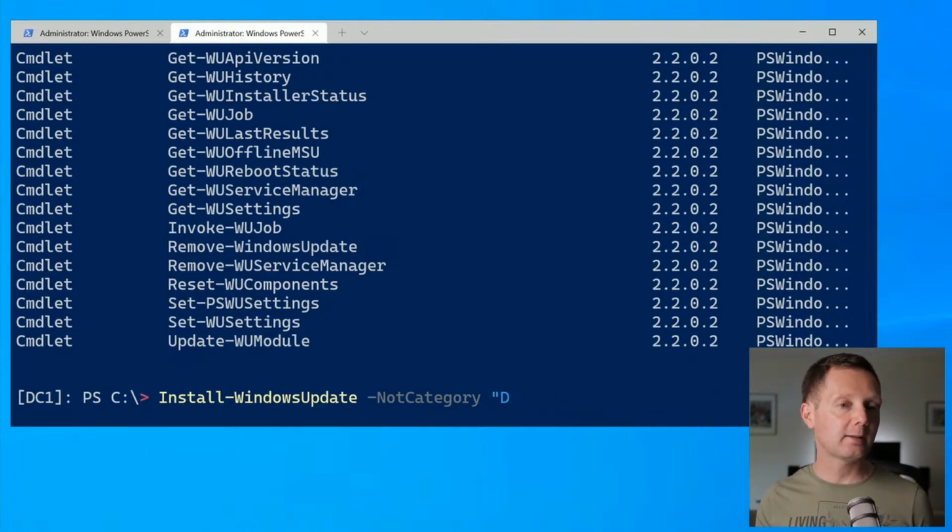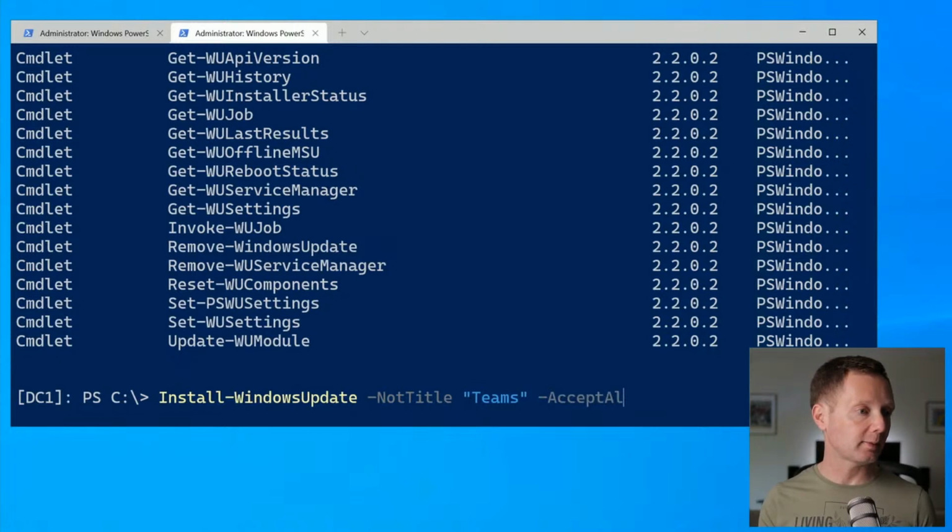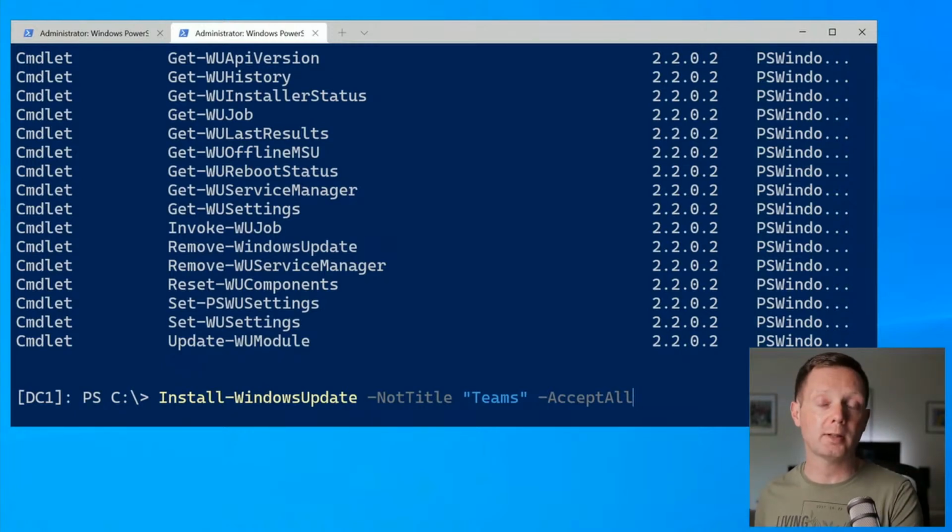Another thing that I could do, for instance, is, let's say, this is probably not going to be really relevant for a server, but I could say update everything but not Teams. Okay, so there could be some particular component or piece of software that I don't want to update.